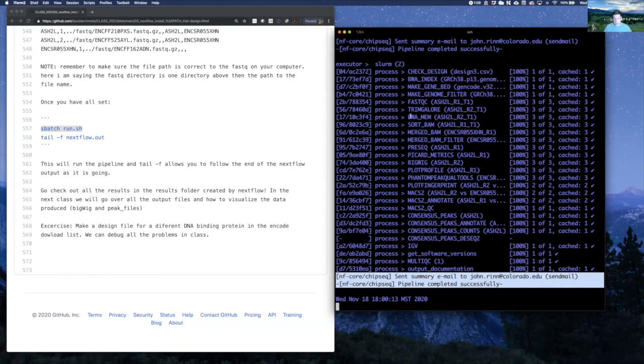So congratulations, you're running ChIP-seq, and we'll talk about all of these processes and the output files that you got in the next class. Until then, code light.